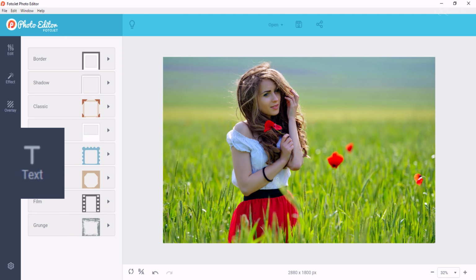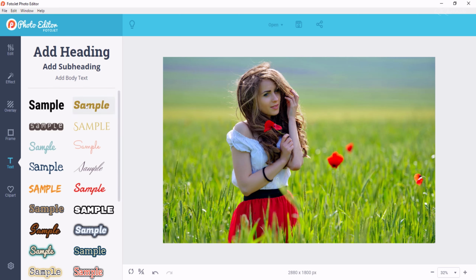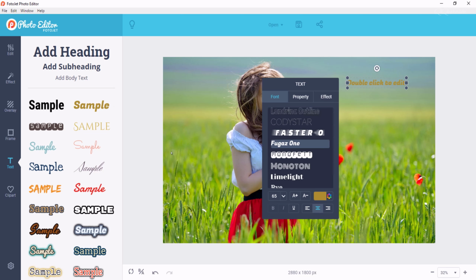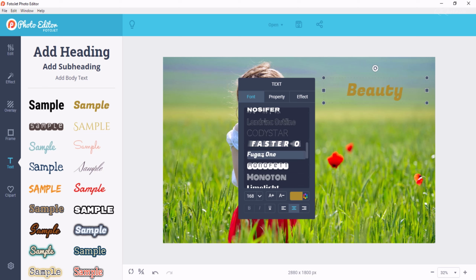After that, if you want to apply any text to your image, here you will find different types of fonts. For example, I apply this text to the image. And here I write, beauty. And then after that, if you want to change its font, you can do so. And you can also change the text size from here. Or you can drag up to enlarge the font size.